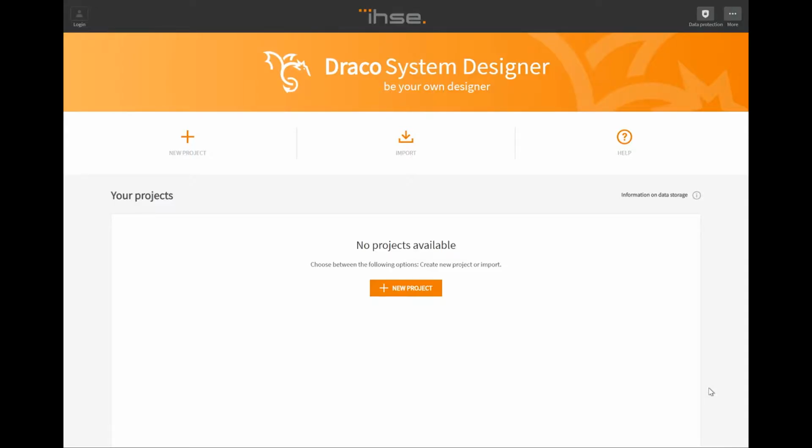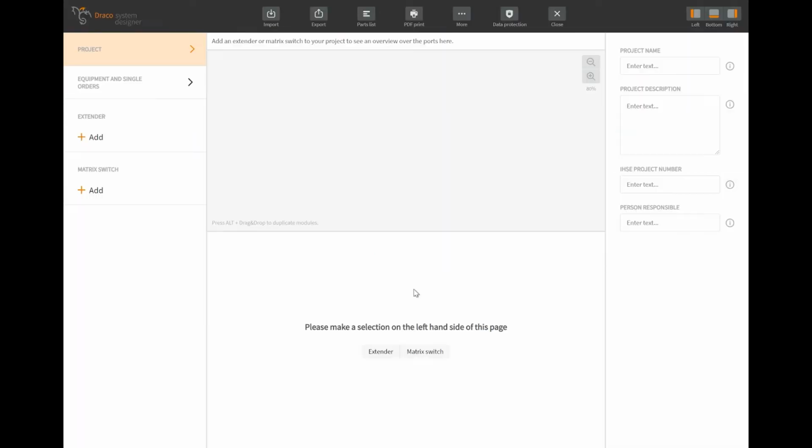Now let's have a look at how to create your individual extender configuration. First of all, press New Project. Enter a project name, project description, and project number if available. Now start the project. Add an extender.